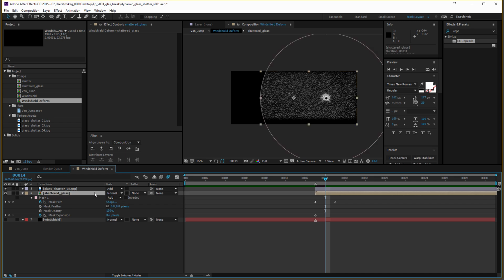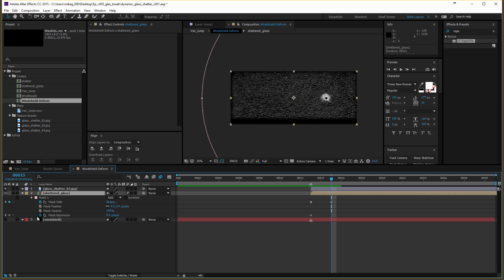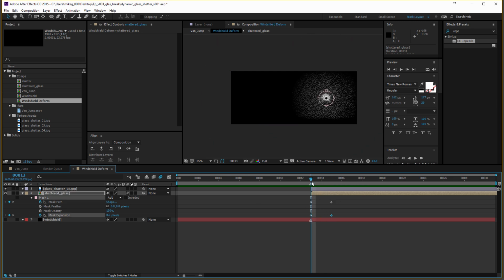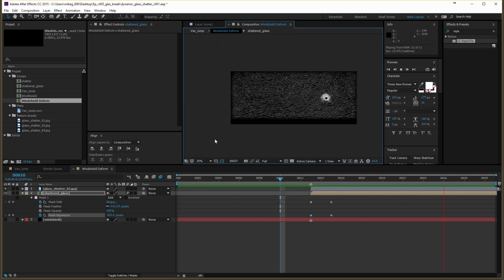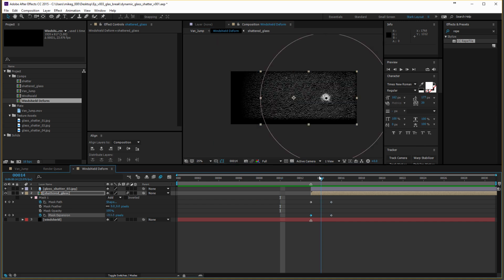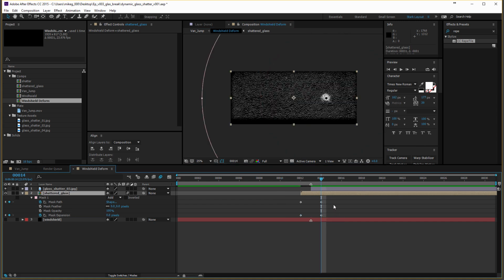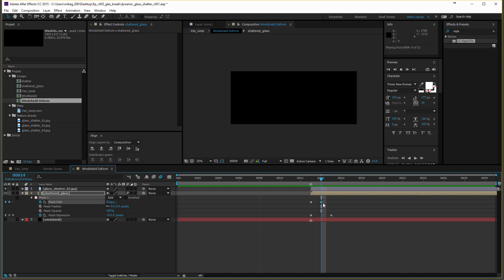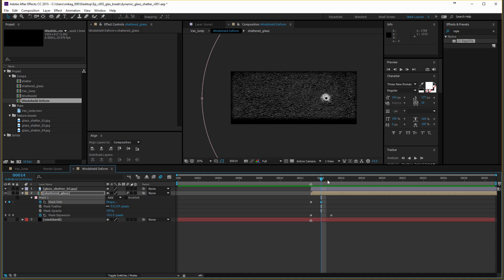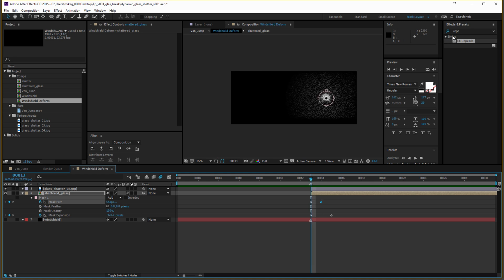However, we could still turn on motion blur. Save the mask expansion there is 0, but because of the motion blur, let's just eat away. So that way it's just like boom. So let's play it back. And funny enough, I feel like that's too slow, because it is glass.